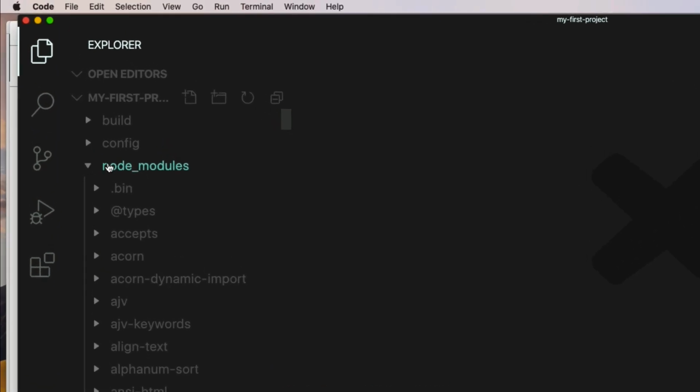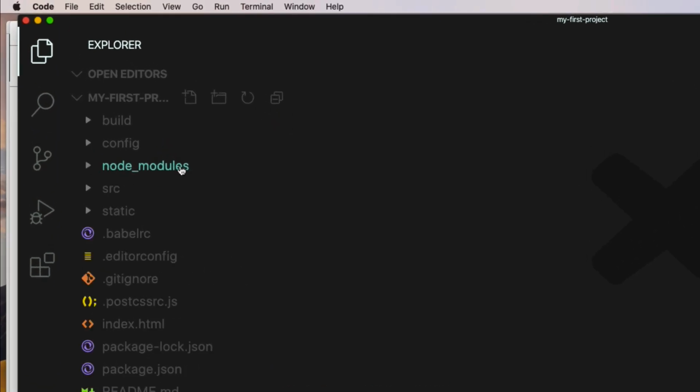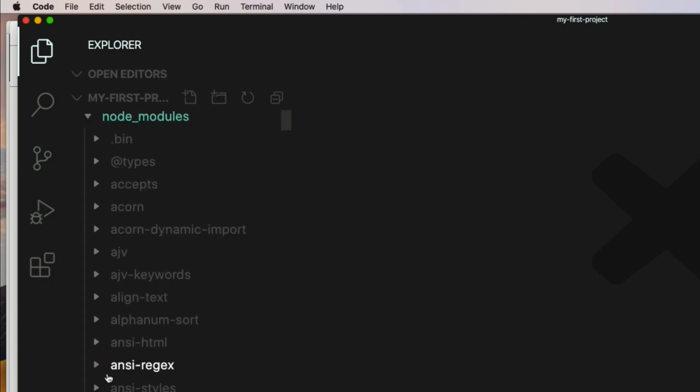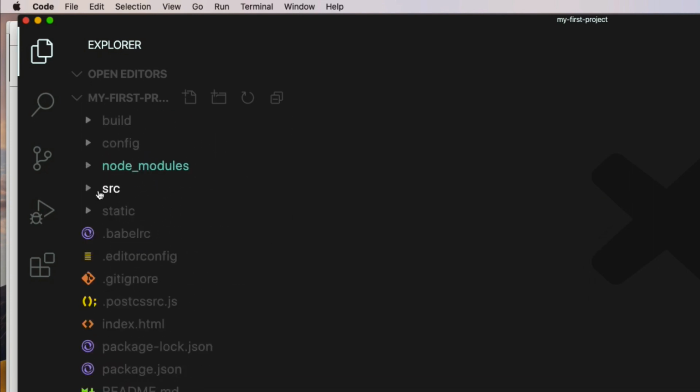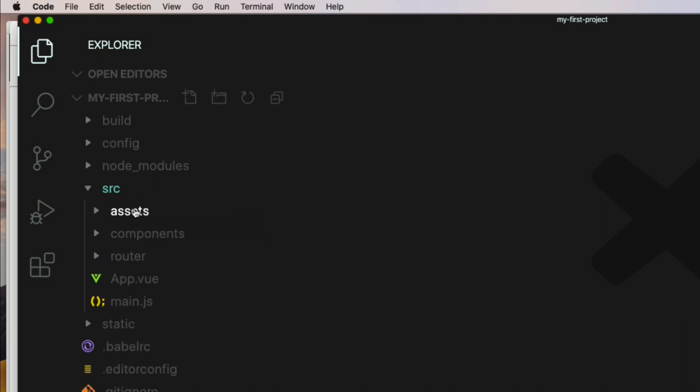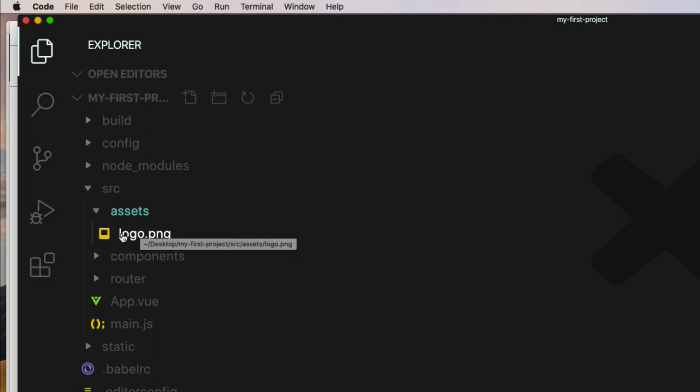If you look at the folder structure, you can see the node modules folder that contains the installed npm packages. Then the src folder. This contains the source files for our project. I'll be doing most of the work inside this folder. The assets folder contains the project assets such as images or any other file that will be imported into the components.